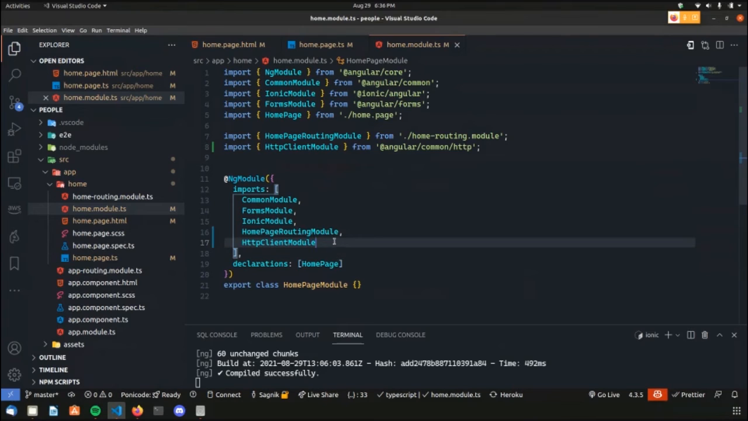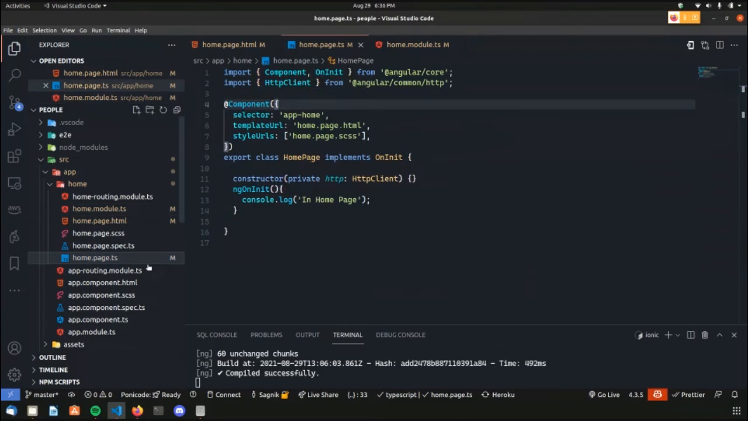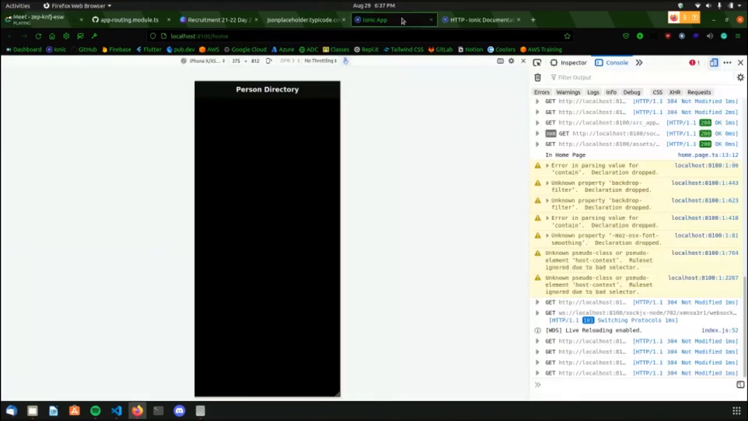Okay, otherwise it won't be ready and it won't understand what I'm referring to when I try to use HTTP here. Okay, so now we can use the HTTP module here. It doesn't show me any error, and that's why I can go ahead.